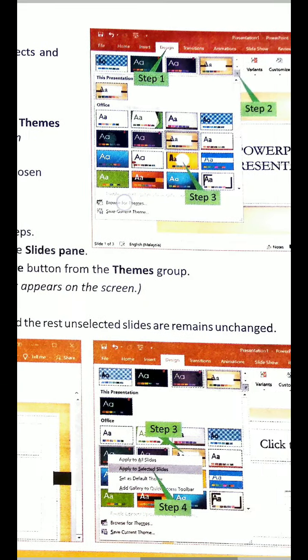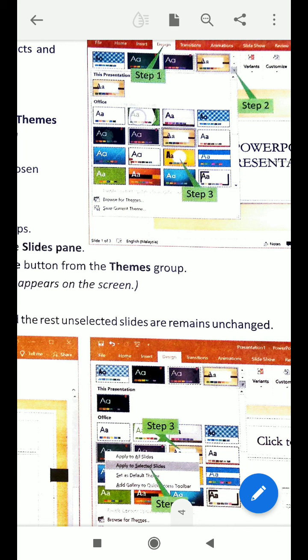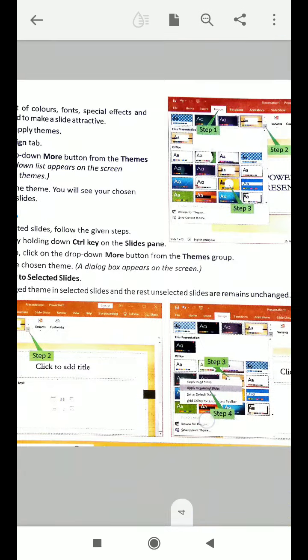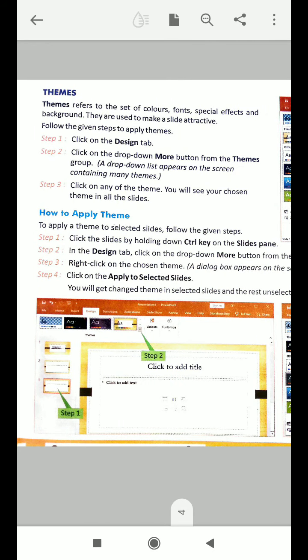See these themes, 1 2 3 4 5 6, many themes are there. So select the theme you like. Click on any of the themes, and you will see the chosen theme in all the slides.